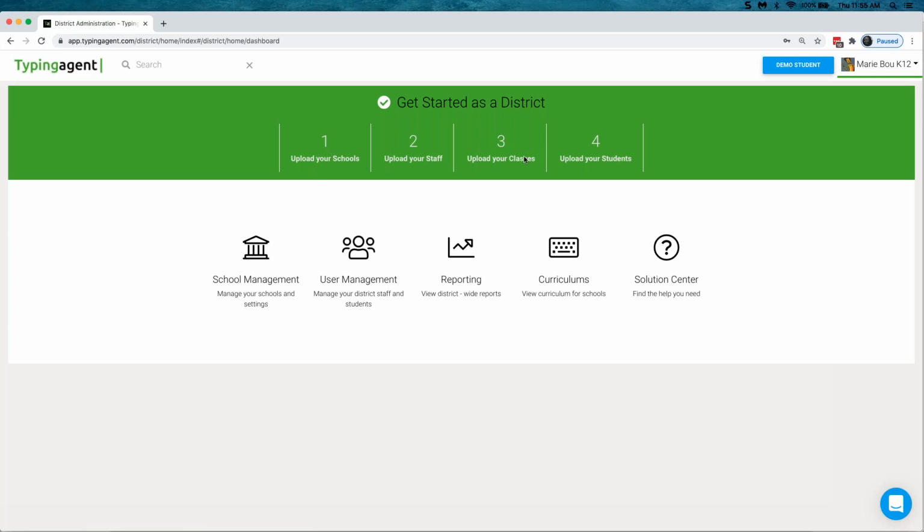Let's look at 1, 2, 3, 4. It's at the top here because we want you to pay attention to these first before you do anything down here. So with these first 4 steps, we are putting them in order. This is how we need you to make sure your data is in Typing Agent well.